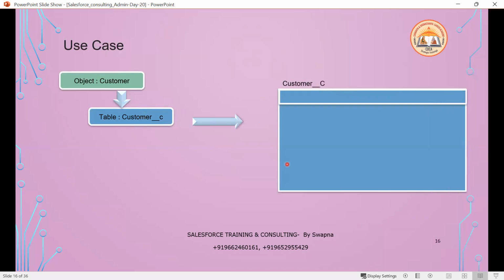Now, whenever the table gets created, assume that I have created an object in Salesforce. I clicked on object manager and I created the object. When I created the object, the table name is Customer__c because we are creating the custom object. Now, when it is created in database.com, does it create an empty table, or what does it do? With a few default columns: Name, Owner, Created By, Created Date, Last Modified.